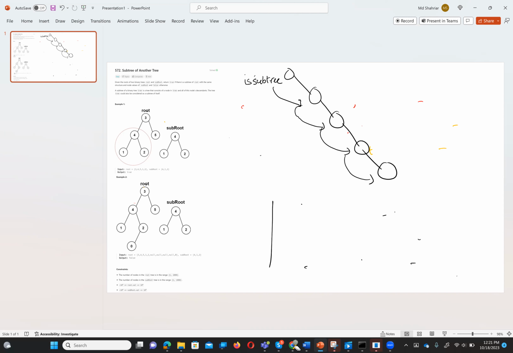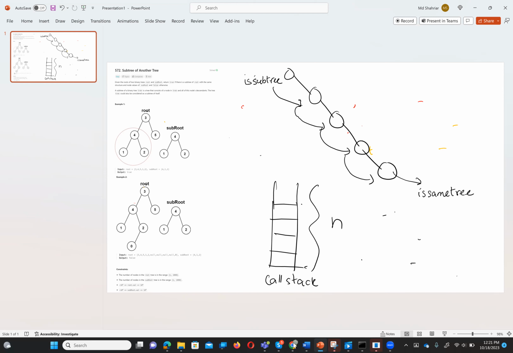So the call stack is going to be n of these is subtree calls, right? So this is the call stack. So there'll be like n of these calls, right? Okay, so each of these calls, let's say I'm here, I'm already here. So inside each of these calls is same tree, right? Each of these subtree calls is same tree.